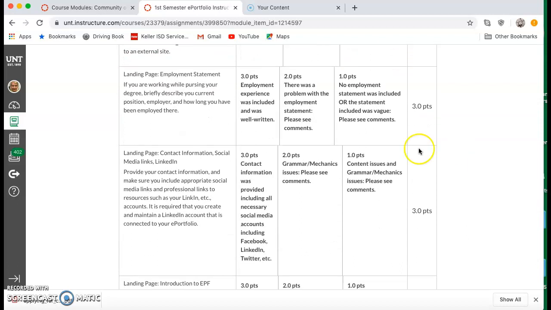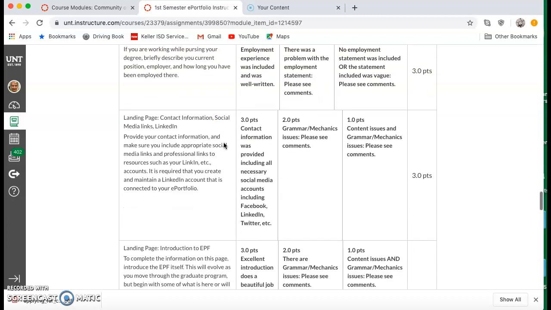So your employment statement, this is like what are you doing right now, or what has your past employment been that's brought you to this point. If you don't have any employment experience in the field that you're going into, talk about what your employment experience has been up till now and what's leading you to do this degree right now.